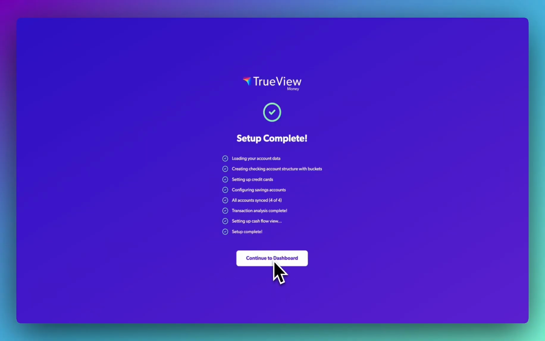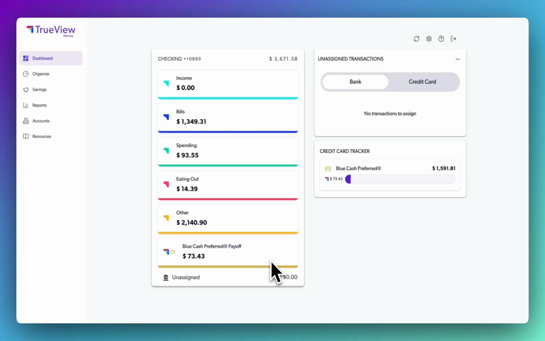Sometimes the easiest way to move forward is simply to reset and start fresh. Once the setup finishes, you can continue using TrueView with a cleaner, more organized starting point.